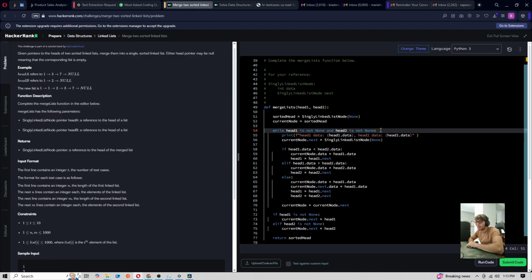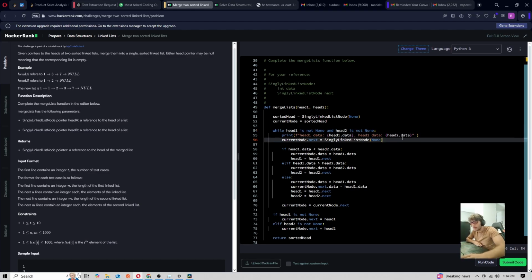But we could probably say or. I think we probably could say or, but by doing it this way we save like a pretty dramatic amount of time. So the first thing we do is, by knowing that head 1 and head 2 are not none, then we know that our current node .next can't exist. We will in fact be able to find data to fill this, right?